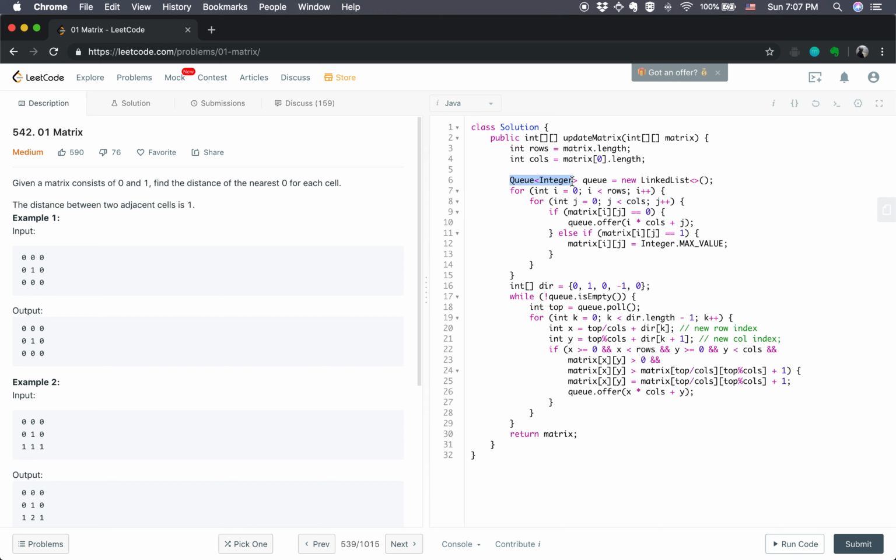Notice I use Q and we only put an integer inside the Q. But the question is, the matrix has two indexes, right? Very important, the row index and column index. And the typical way of solving it, we probably want to create a class such as Point that will have two fields inside, the row index and column index, and then we put the Point class into the queue. So each time we pull out one element from the queue, we extract those two elements out.